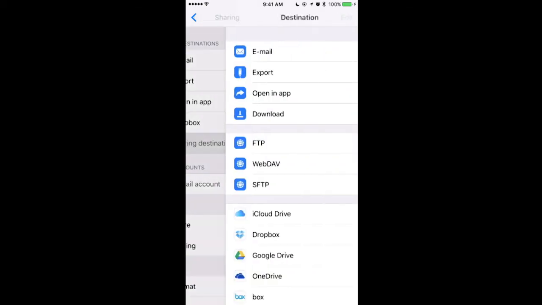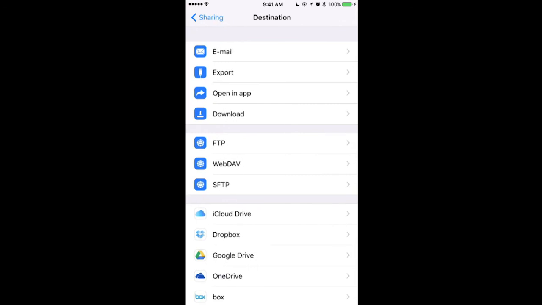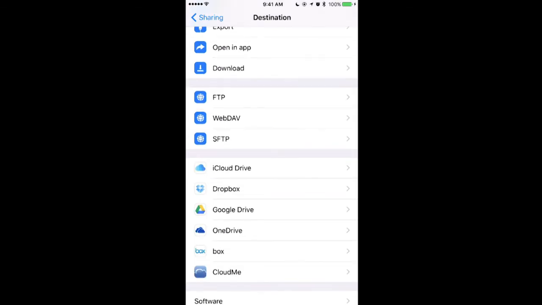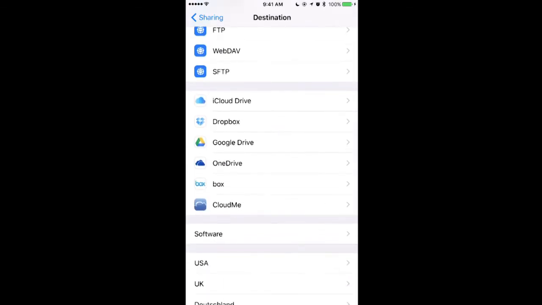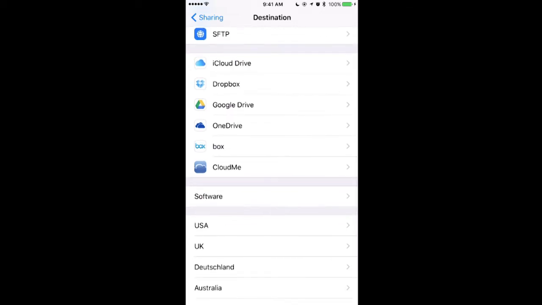But I can add a sharing destination, and you can see I've got email export. I can open it in an app as I saw. I can download it. I can use FTP, which is a rather old way of sending stuff around. I can use WebDAV. I can use SFTP, again, fairly old formats. But in the more social media sort of cloudy type of context that we're all in today, you can see I can use iCloud Drive, Dropbox, Google Drive, OneDrive, Box or CloudMe, etc.